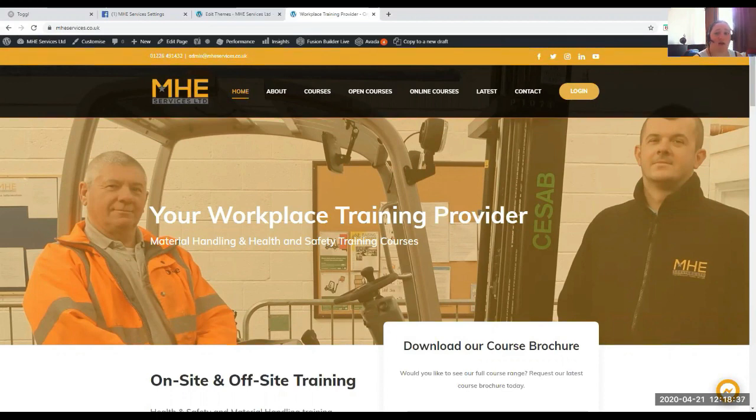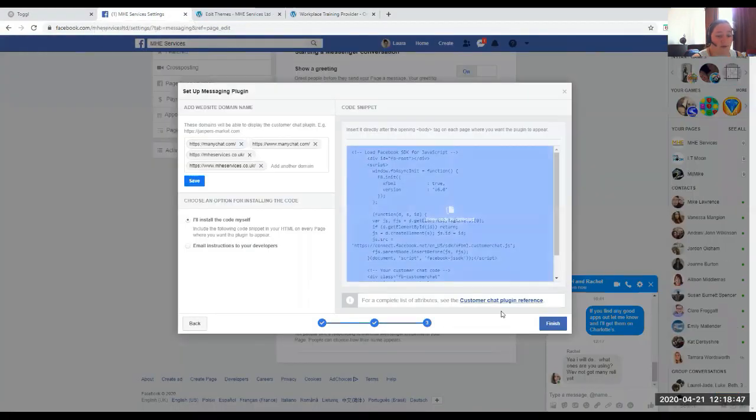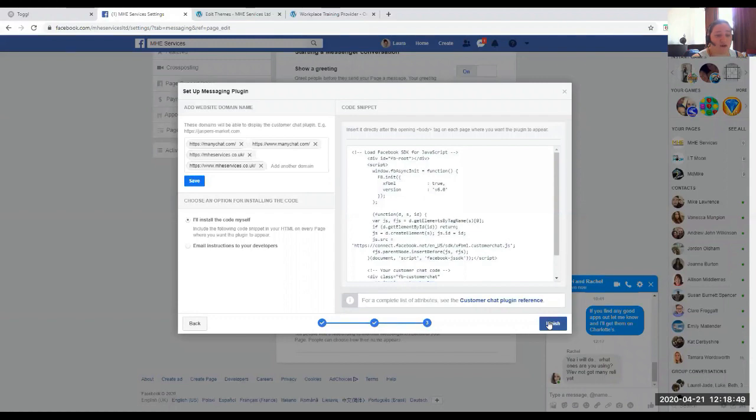If you can't set it up yourself, send it to your web developer and they'll set it up. Or if you've got your WordPress login, I'll happily log in and do it for you myself. It literally takes 2 seconds. Once you've done that, just click finish at the end and you're done.